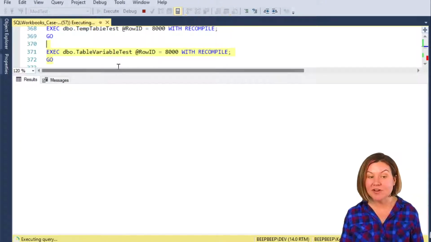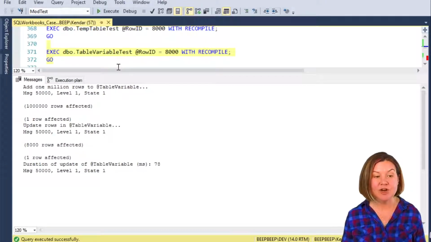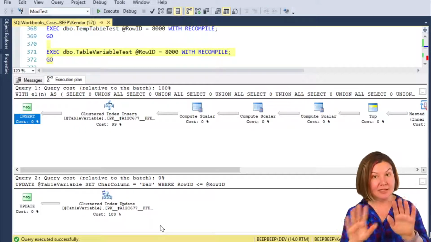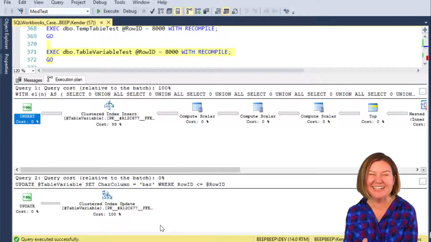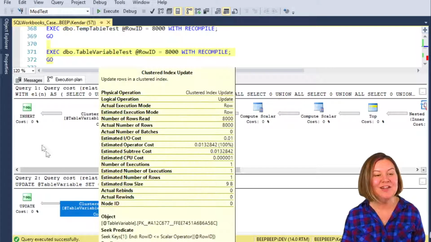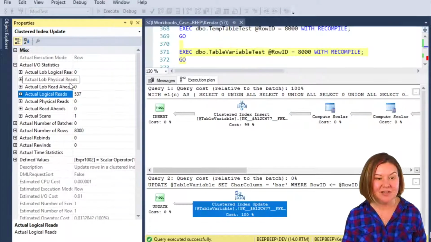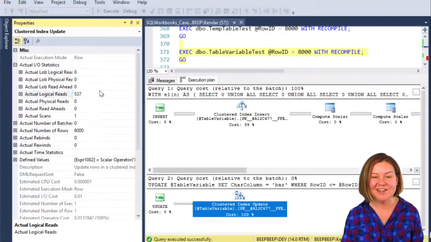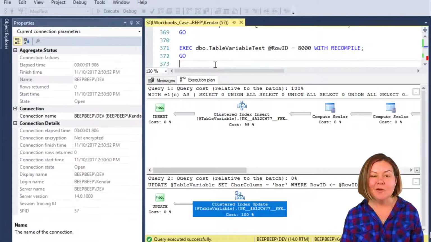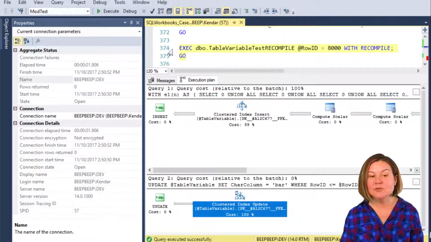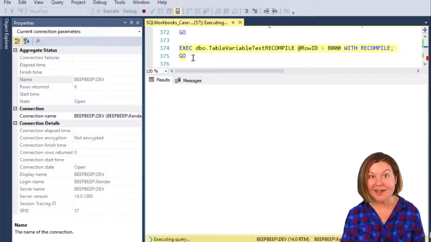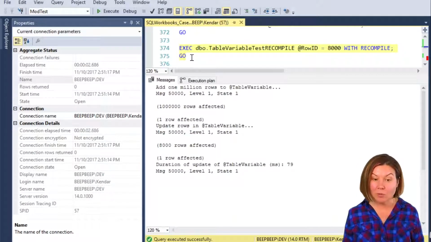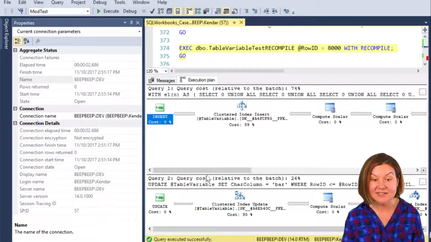Gonna run the table variable test, get a nice fresh plan for 8,000 rows. It also gets a narrow plan. It got a narrow plan before, so that's not anything new. Looking at the properties and the logical reads, we are at 537 logical reads again. What about, though, when we use a recompile query hint on the update of that table variable? Well, we're still at 79 milliseconds.